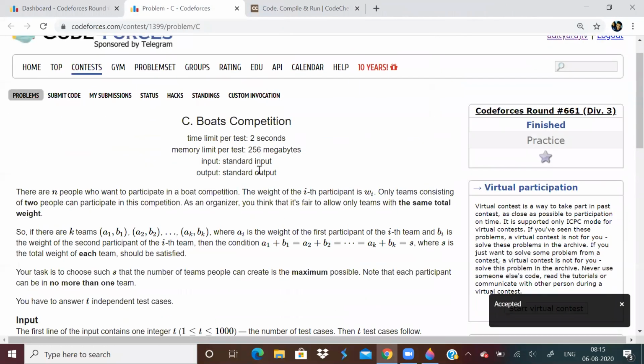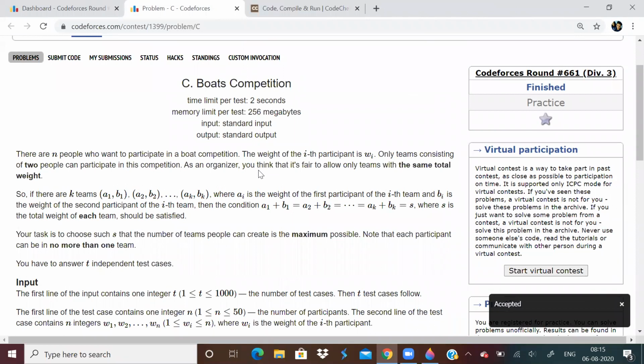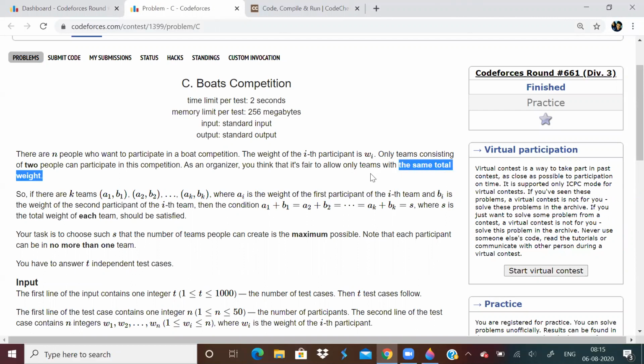So let's see problem C. There are n people who want to participate in a boat competition. The weight of the ith participant is Wi. Only teams consisting of 2 people can participate. So each team has only 2 people, and the condition is that only teams with the same total weight.